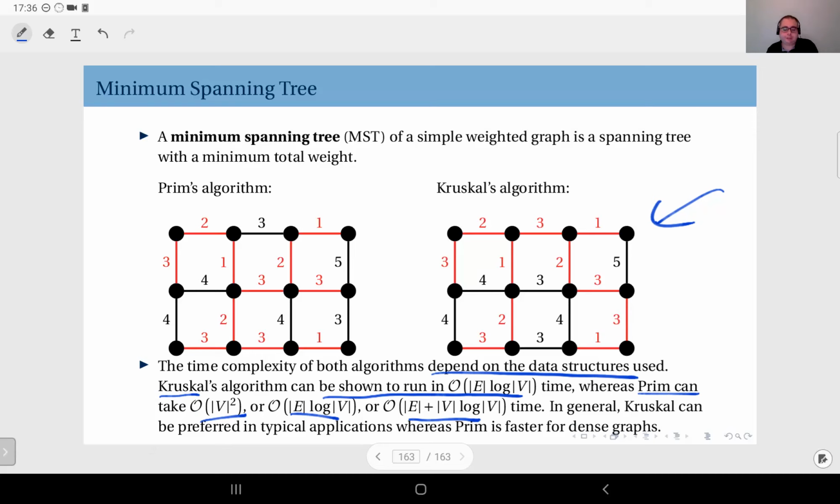Therefore, we cannot really say this algorithm has this complexity because it depends on the implementation. So in certain cases, some implementations might be advantageous. In other cases, some other implementation might be advantageous depending on your requirements. So in general, these are the general limits.